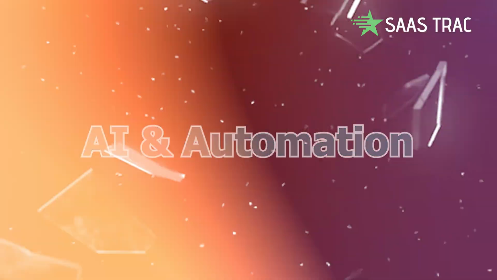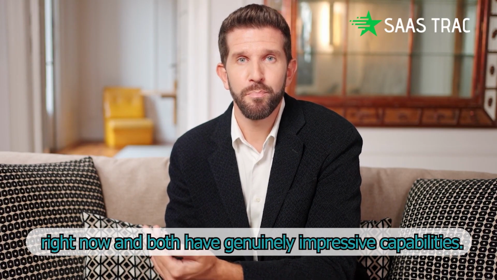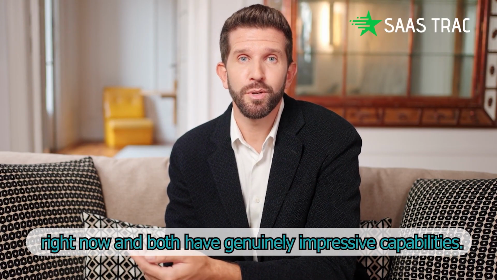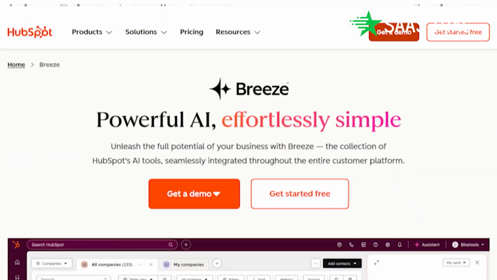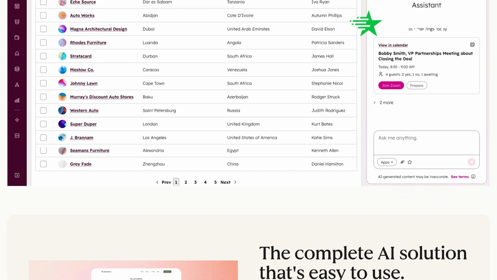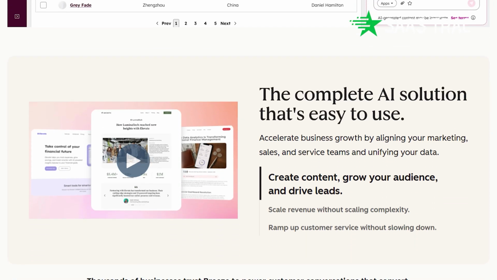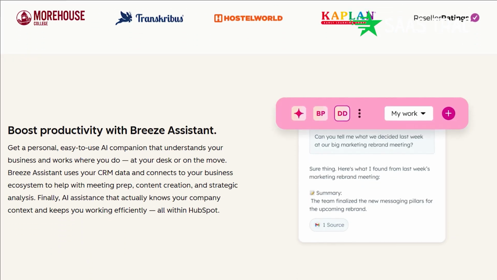AI and automation. AI is where both platforms are investing heavily right now, and both have genuinely impressive capabilities. HubSpot's AI engine is called Breeze. It works across the entire platform, suggesting email copy, summarizing contact timelines, auto-generating chatbot responses, and surfacing insights about which deals need attention. Breeze also automates routine tasks, data enrichment, follow-up reminders, pipeline updates, so your team spends less time on admin and more time selling.